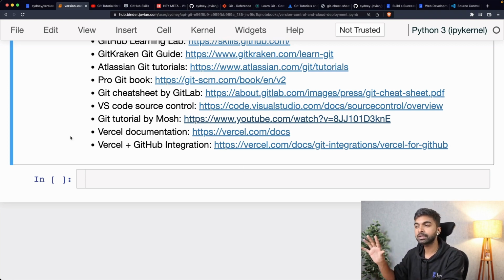So it makes things really seamless. And it is used in production. It is what we're going to be using extensively in this program. And you can learn more about their Vercel and GitHub integration here as well.